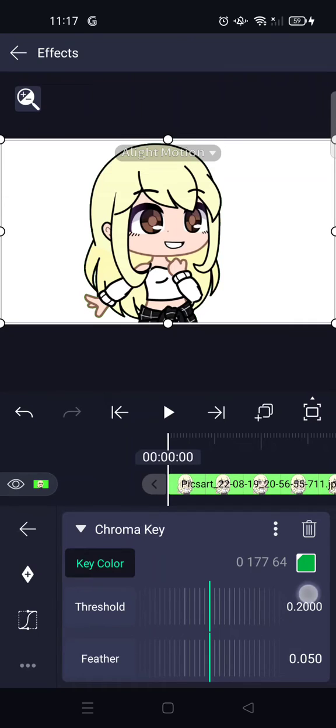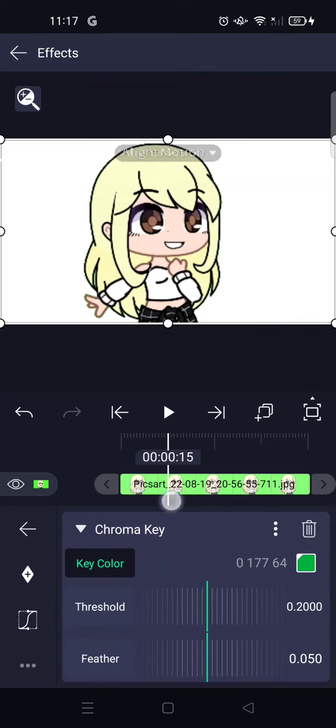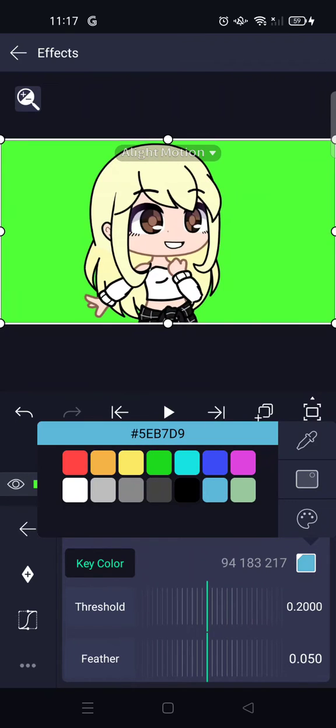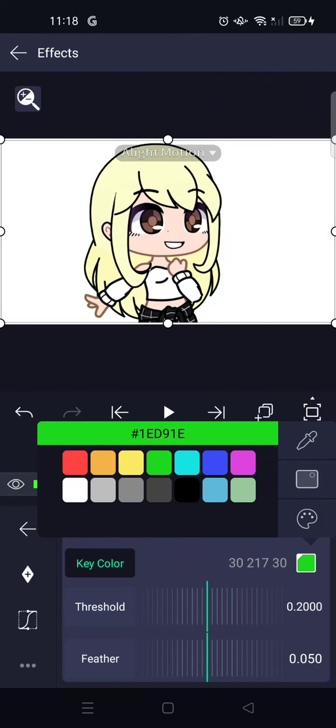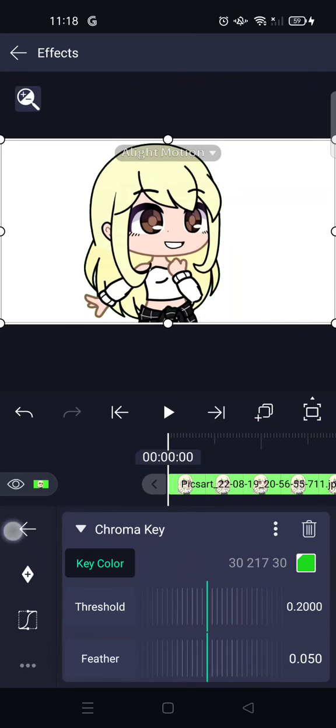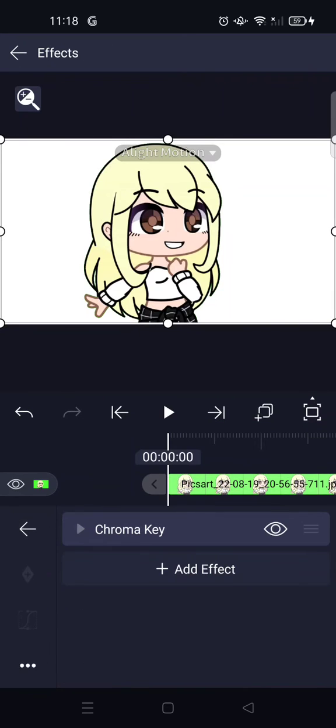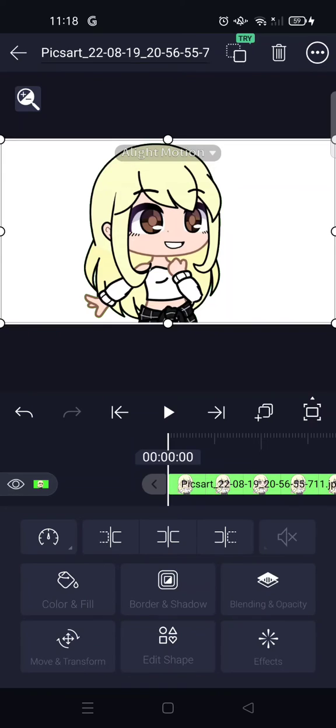Okay, so as you can see, now the green screen has been removed like this, and you can also change it if the background is maybe blue. You can also do that, but now the background is green, and I'm going to just click on a green and you can just go back to your editing.